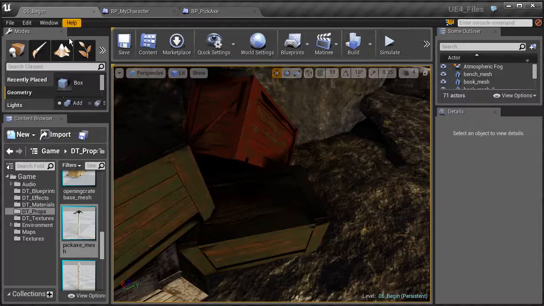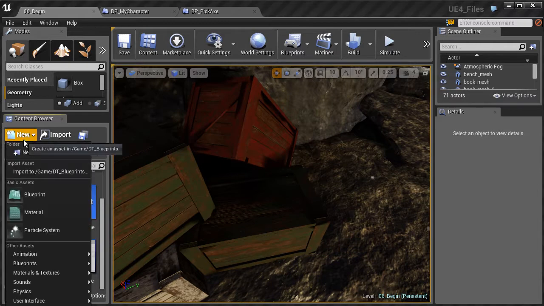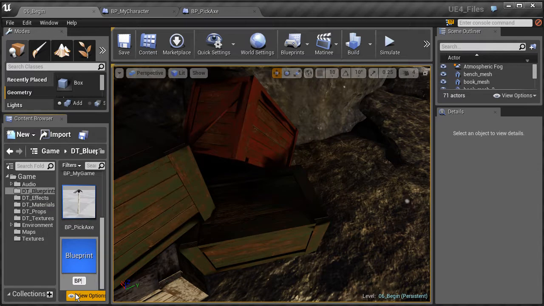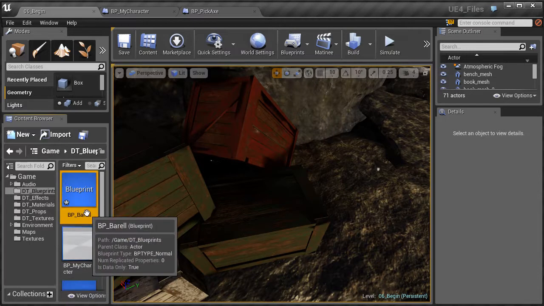Then we're going to do one more. We're going to go to our blueprints folder, and create a new one. This one we're going to make another actor, and we're going to call this BP_barrel. I'm just thinking, what if we wanted to open up a barrel or something like that? Perhaps it's some sort of puzzle.